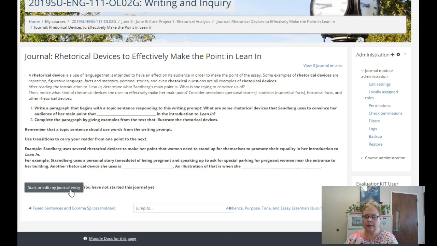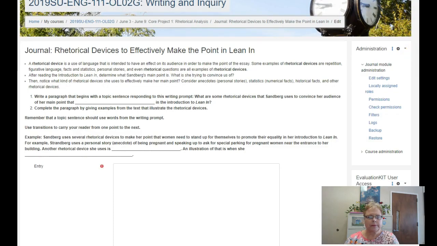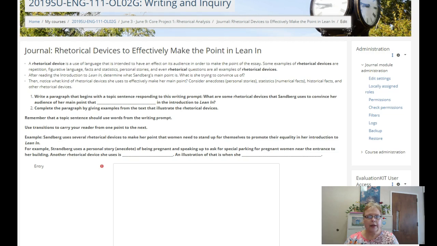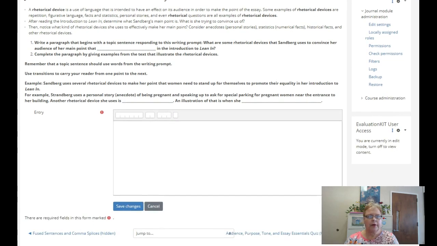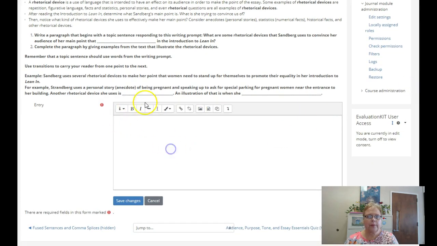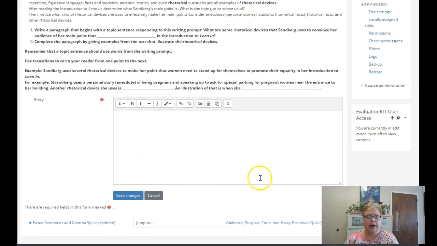Let's click on it and see what it looks like. So here the instructions are up here. Here's where you type in. It just gives you a little box right there. And then make sure when you're finished, you save the changes. Now, if you need to go back and work on it again later, you certainly can do that, because you will be able to work on it, revise it, delete it, and start all over, whatever you want to.